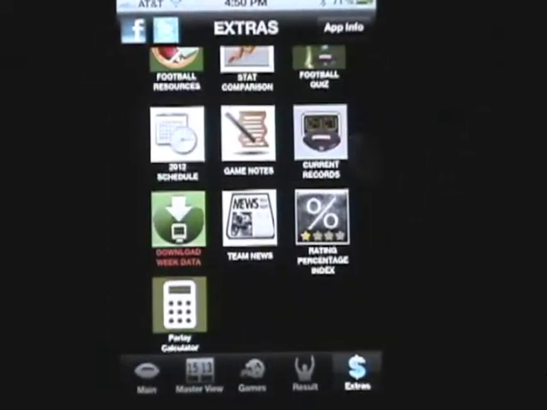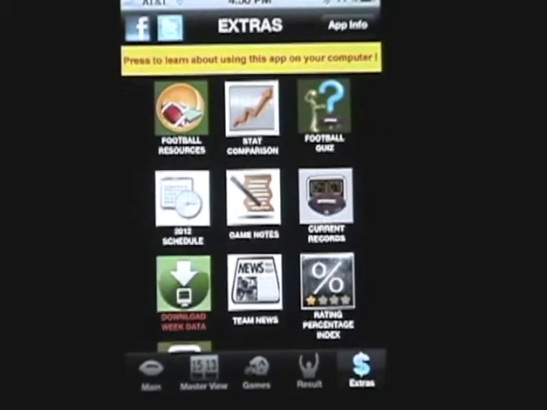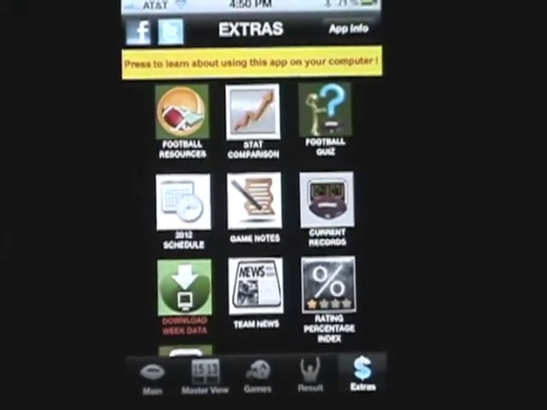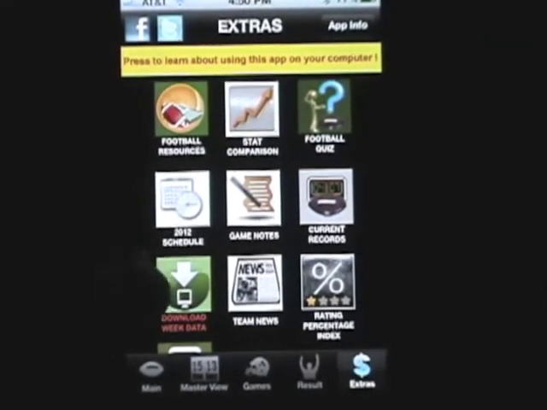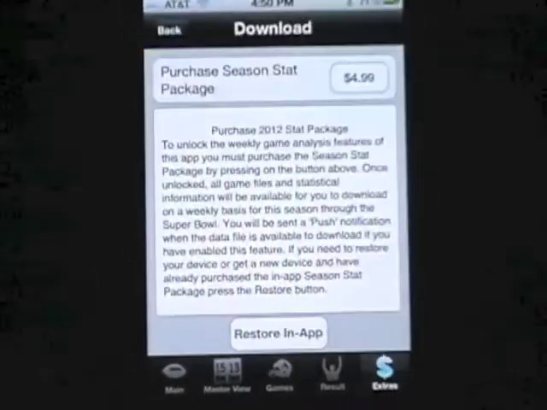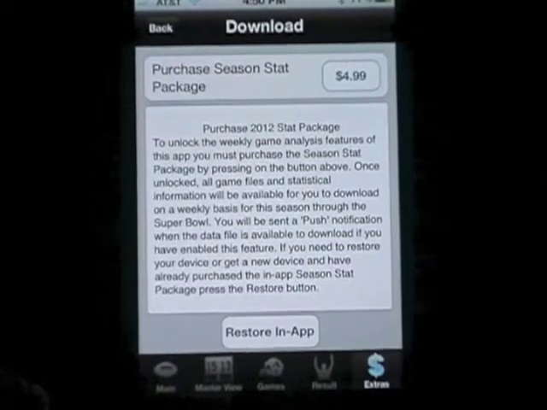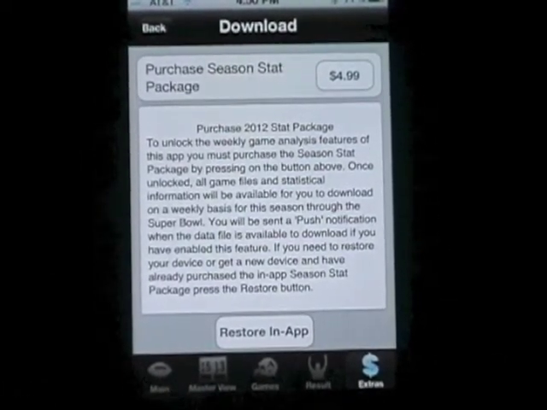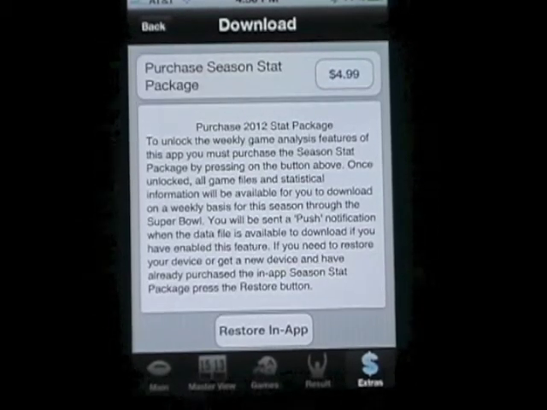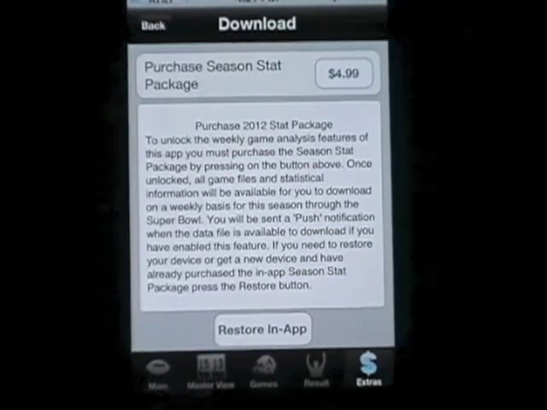Let's go back there. The main thing about this app is that it analyzes games and predicts their score. What we have to do for that is download the weekly data. If we go right here, download week data, here's the screen where you purchase the season stat package. This is a one-time purchase for the 2012 season. It will enable you to download this file every week from our website, and it'll update the app with all the latest information for each game, and it'll do the predictions.